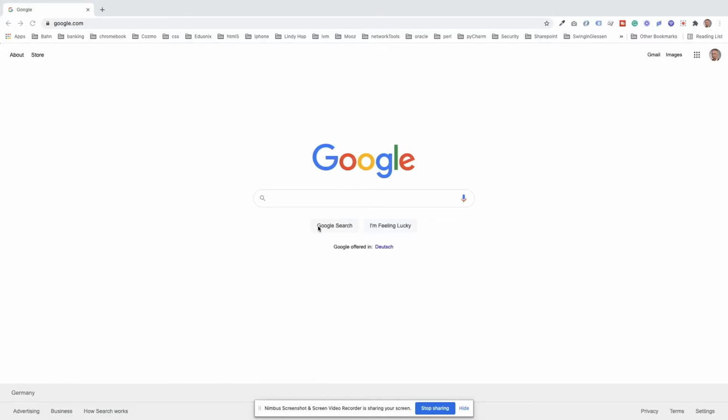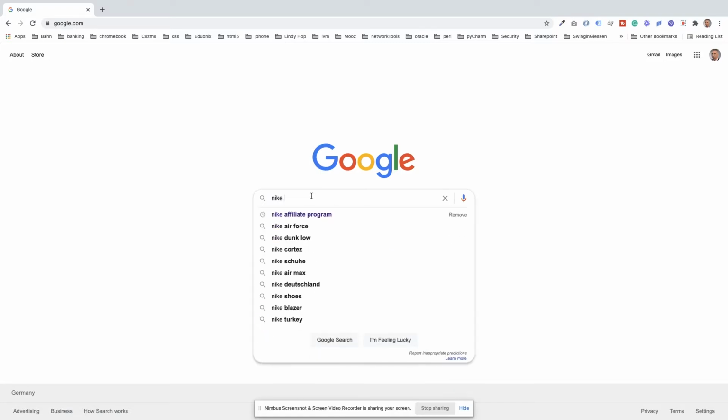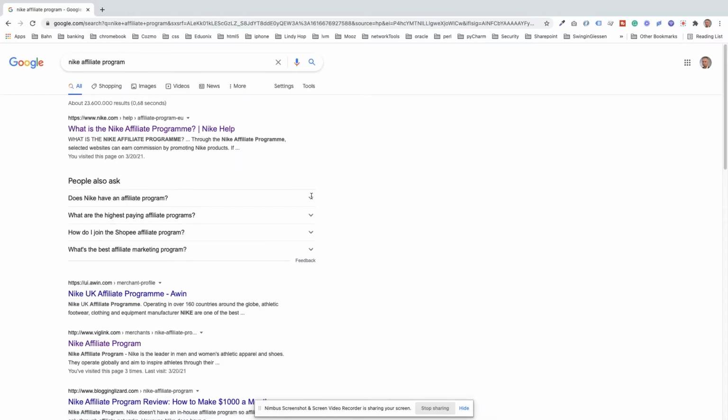So here we are at Google. The easiest way to find anything, of course, is to look for it in Google. So type in the brand and the words affiliate program, for example, let's go for Nike. You see I've searched for it before, so Nike affiliate program. Just look for it and you see something like, what is the Nike affiliate program? You see the first result is in the European Union, but there are other things here.